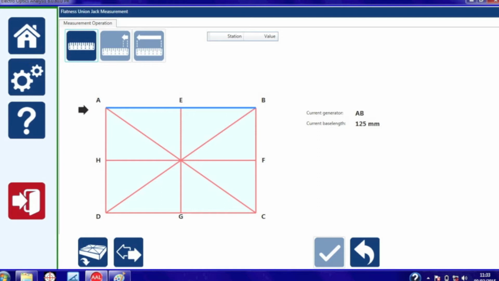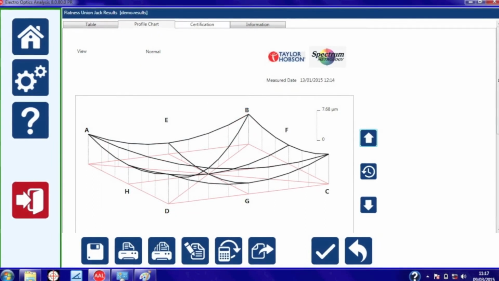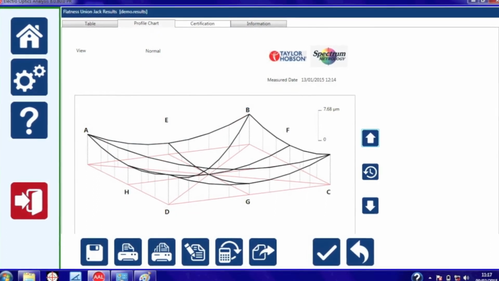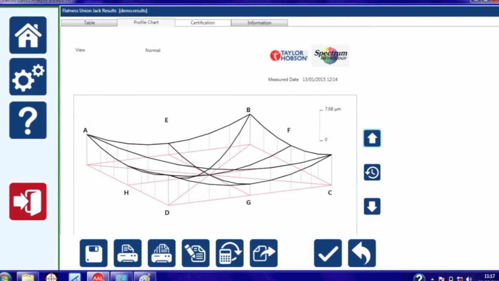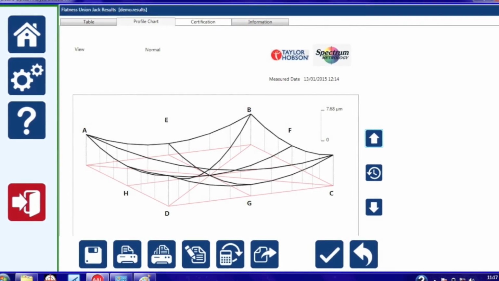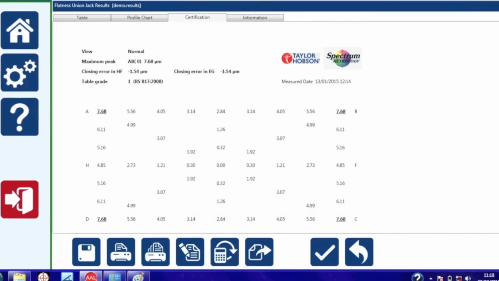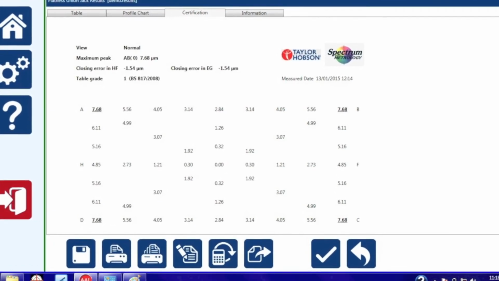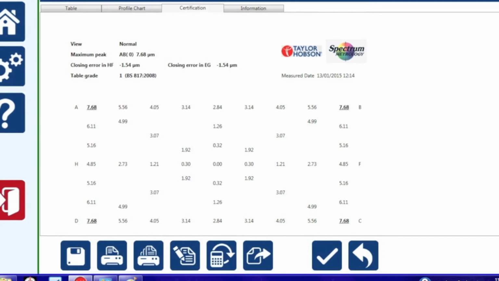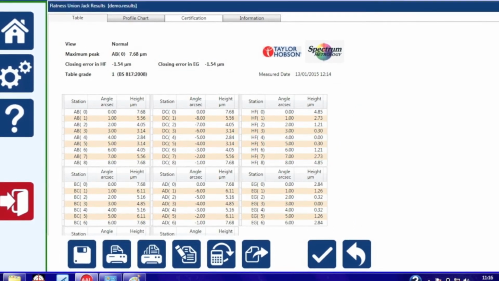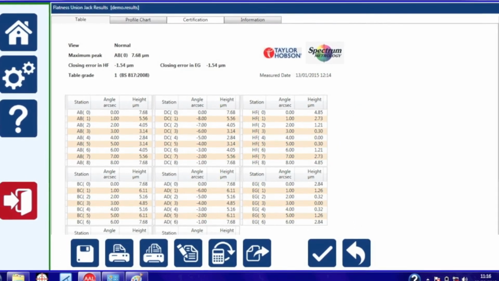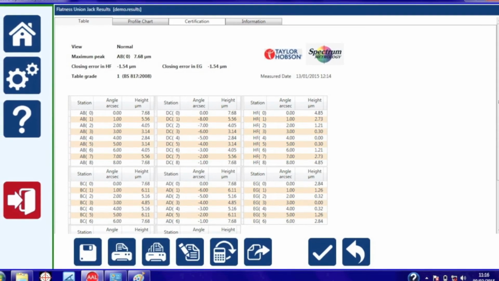When you have completed your measurement, you get 3 sets of results. First of all, the isometric plot, showing you the lowest point at zero. Then you get a certificate with the highest point underlined, and you will also see some zeros on this one. And finally, a table of results showing the raw data converted to height and also giving you the closing error.